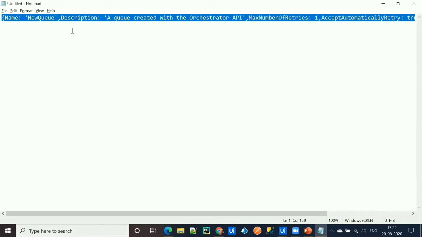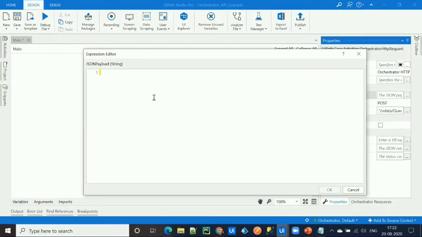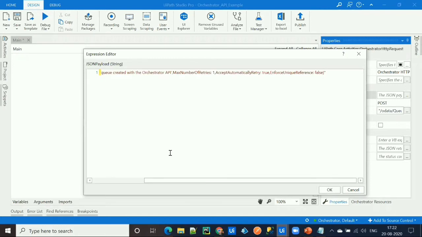Now this data is converted into a string format, and now we'll copy this data into a JSON payload. But before pasting the data, we need to enclose the data in double quotation marks. And we need to click on OK.